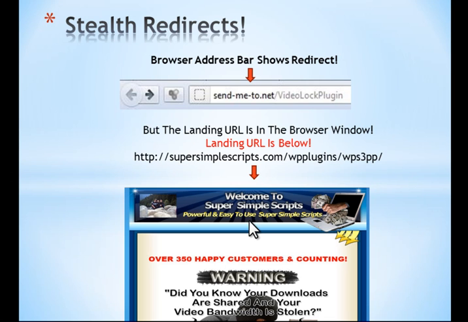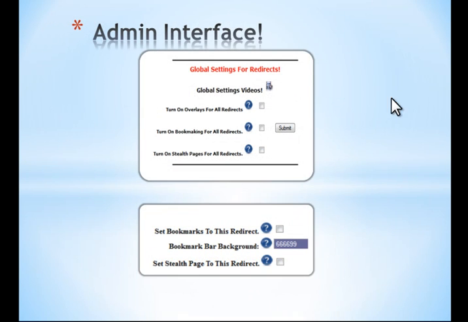So it's an option for you to use. If you're trying to hide a page, for instance a download page, you can use stealth redirects for it, because they're going to see this, but they're not going to know where this page is. So there are many ways you can use these. It's there for you to use. I've used it many times as well. It's a great little option, and you can turn this on globally for all redirects, or you can turn it on for a specific redirect. So let's continue on.